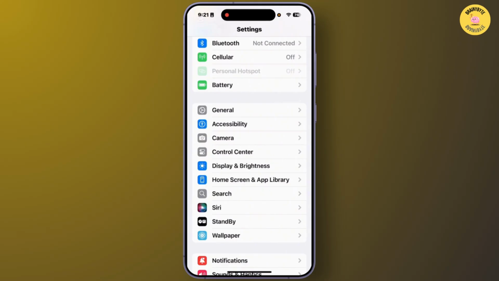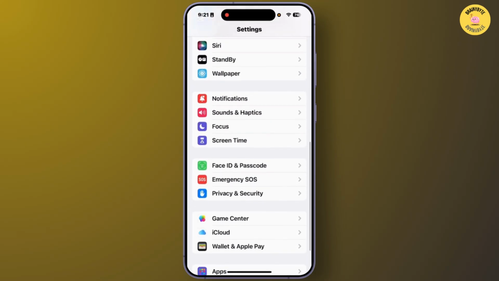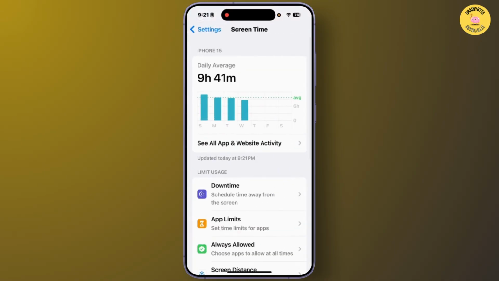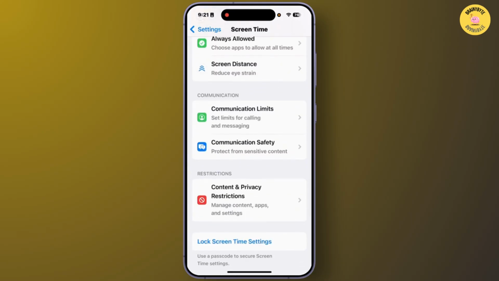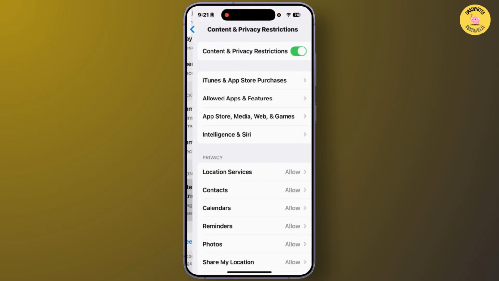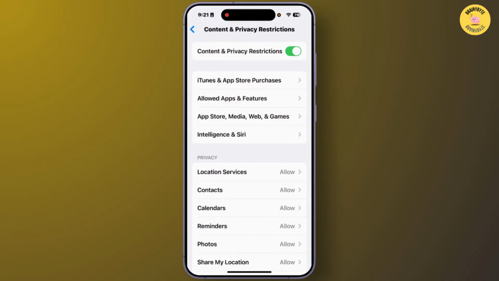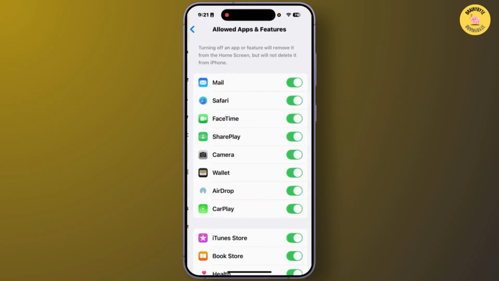After you turn this on, go back from here to the settings section again. Scroll down and go to the option Screen Time. Simply tap on Screen Time. From this section, scroll down and go to the option Content and Privacy Restrictions. Make sure that this feature is turned on, and after you turn it on, go to the option Allowed Apps and Features.